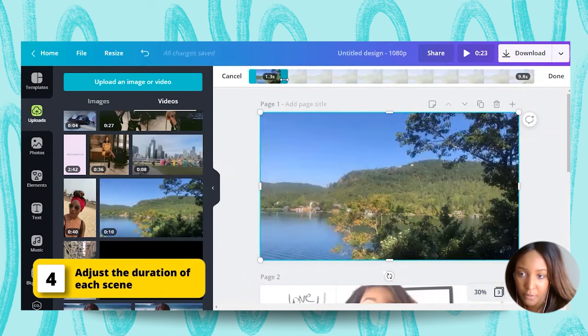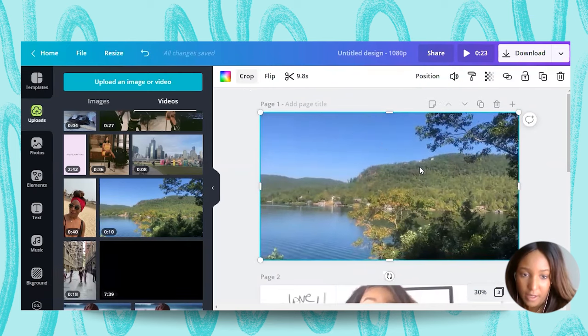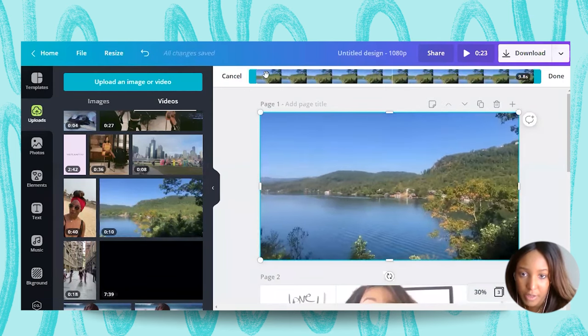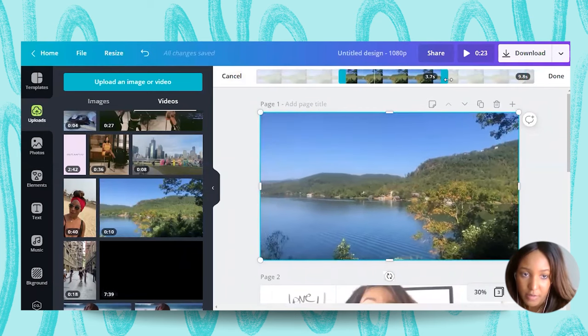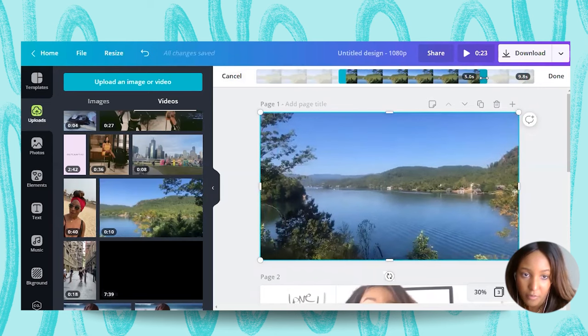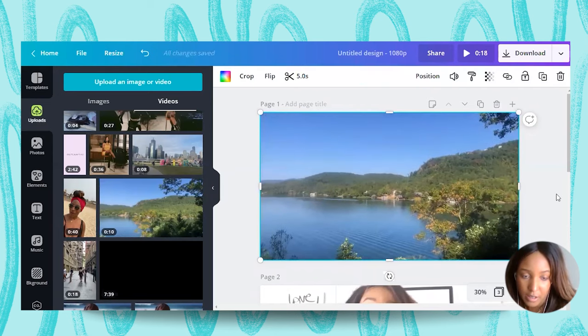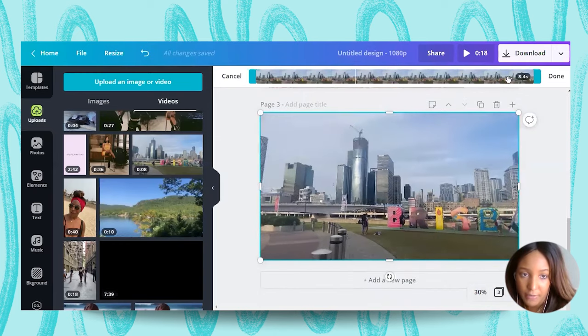If you want the time to be shorter, maybe you want this to be the intro to your video, you can select the video, come up to the little scissors to trim it, and then trim it down to whatever seconds you want it to be. I want mine to be 5 seconds for each thing. This is already 5 seconds, and this will be 5 seconds.